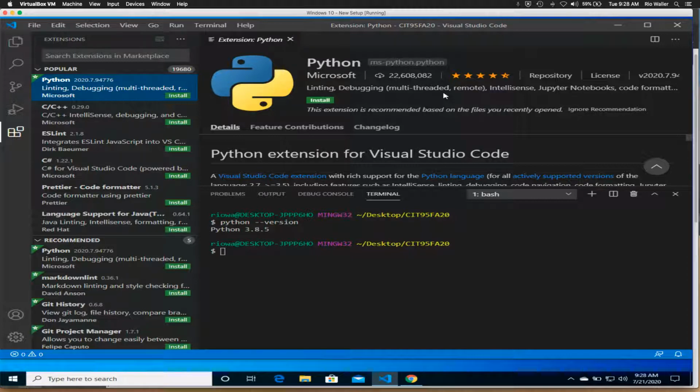I think it is worth it because it just gives you a lot of functionality, built-in autocomplete, IntelliSense, syntax. I mean, there's just so much you can get from installing this extension. So make sure you're installing the Microsoft extension. Go ahead and hit install here. And then it will install that extension into your VS Code.